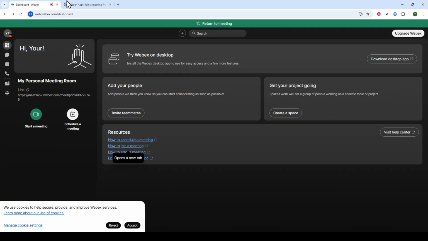As you open the app, it might prompt you again to allow access to your microphone and video, essential steps to fully participate in the meeting. These permissions ensure that you'll be able to see, be seen, and communicate effectively during your session.